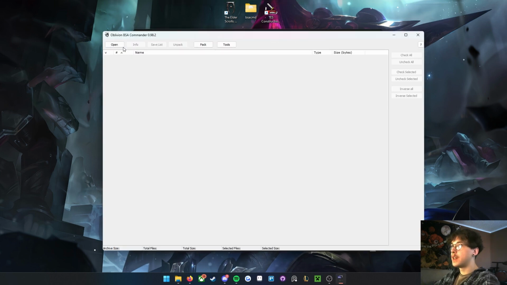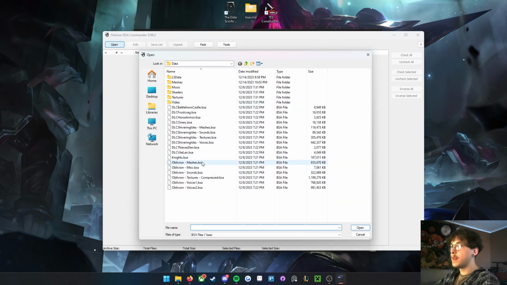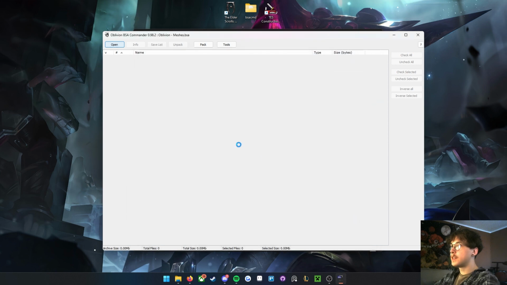like this. So now we're going to go up to Open, and then we're going to find Oblivion meshes.bsa. You can also grab the textures if you want as well after, but I'm just grabbing the meshes here today. This is so we can get reference Nifs of the original weapons that were used in game, you know, their original files, all that sort of stuff. So I'll come back whenever this is done loading.